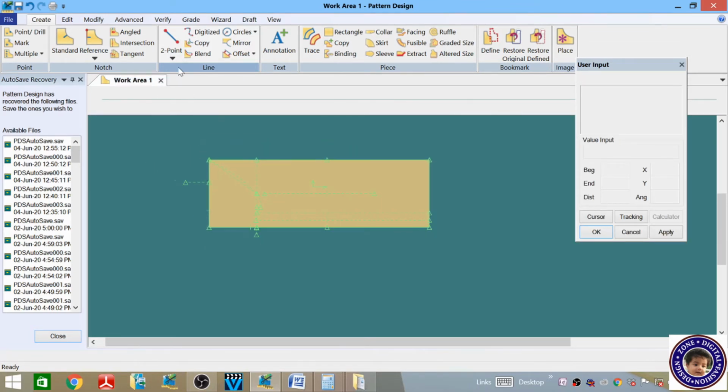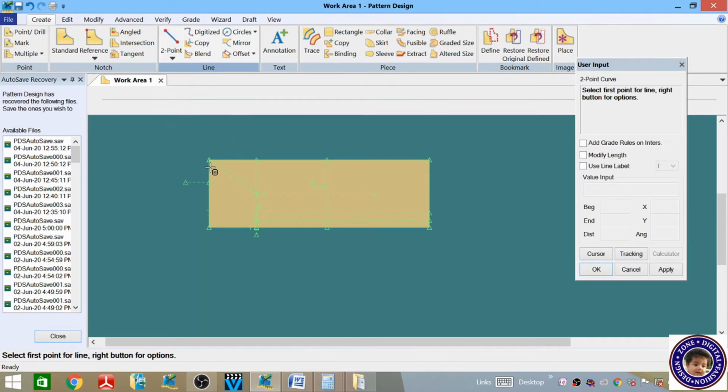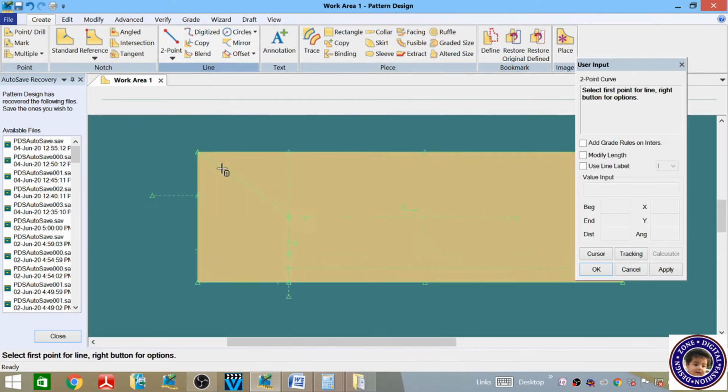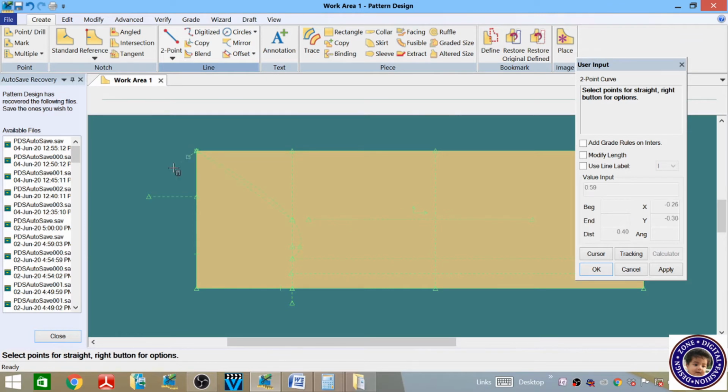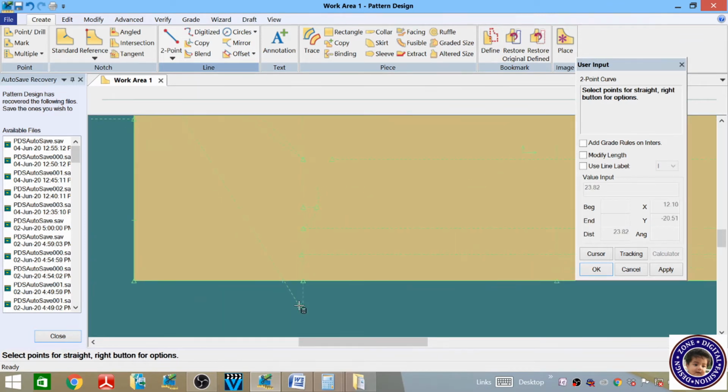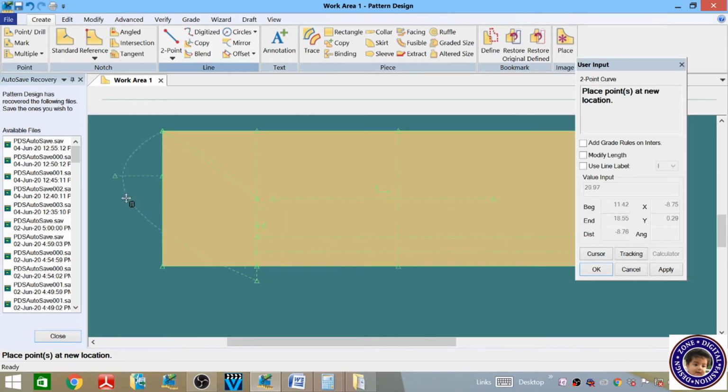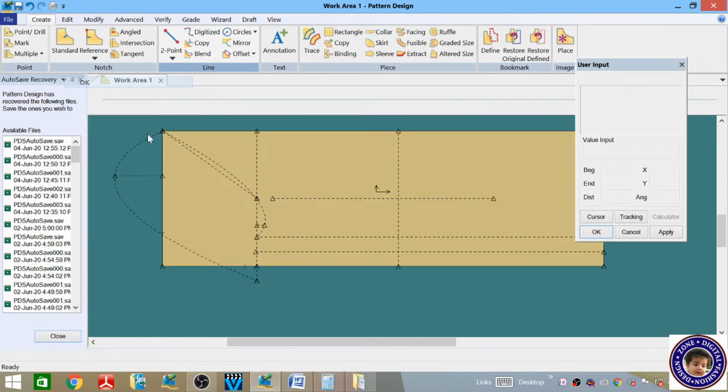Again you have to go to the 2-point curve, and from this position you have to come to this position, and then we have to draft the back armhole cap of the sleeve. Right click and then OK.